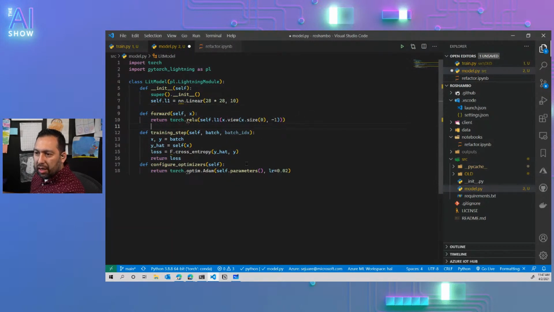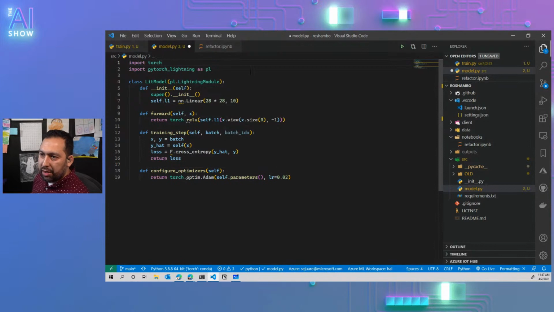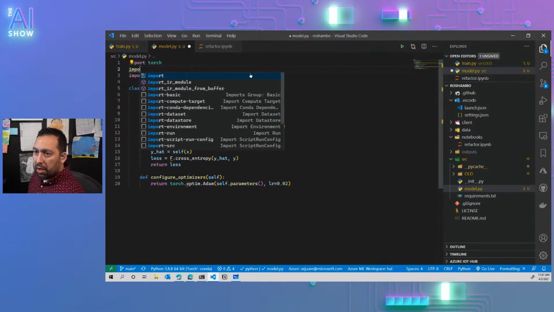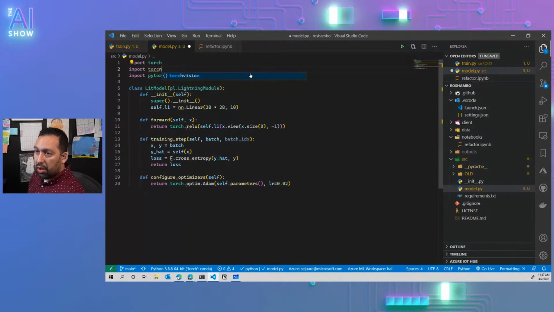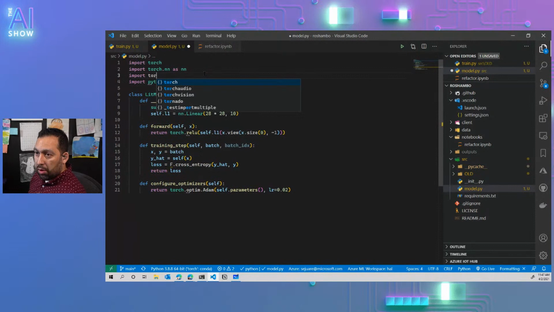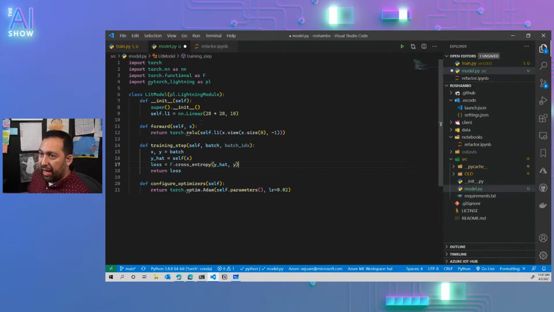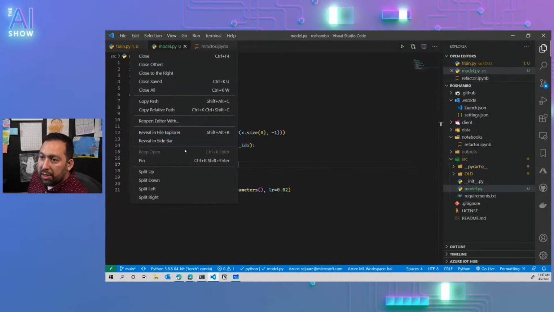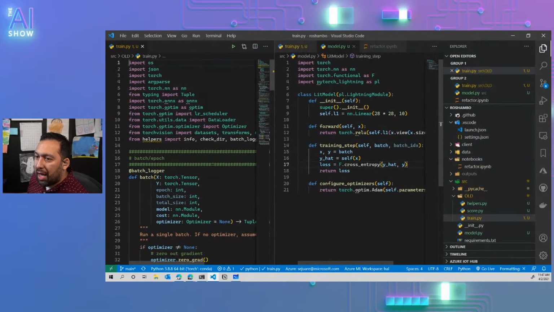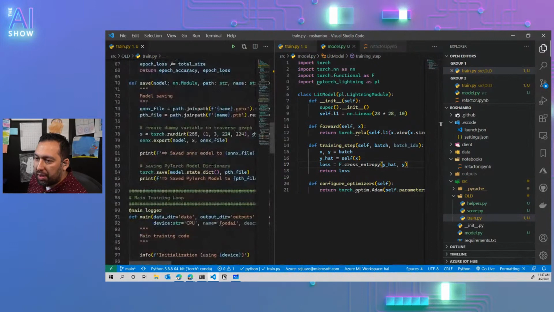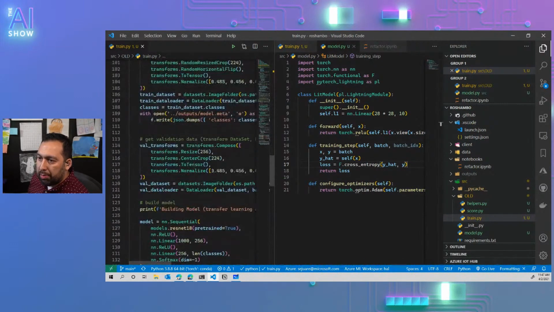Let's see here. It looks like we need to do some imports: import torch.nn as nn. We fix that. Looks like we have the F thing: import torch.nn.functional as F. Now we're good to go there. Look at that. So now we have this thing, whereas before we had this thing. This is the model we want to build here.